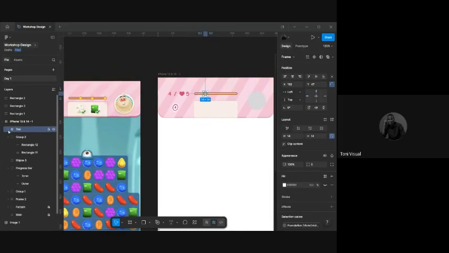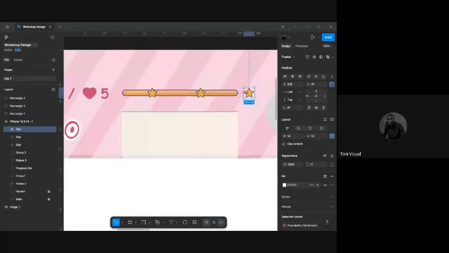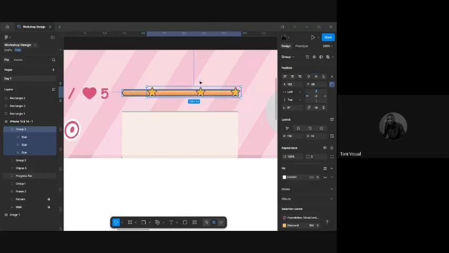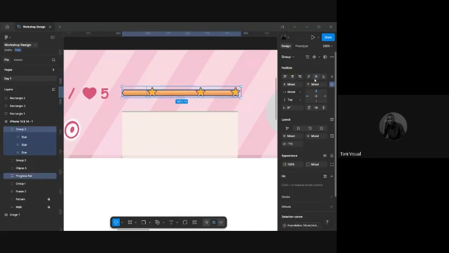So I just have to duplicate with Control D, move it something like this, and drag the end parts like this. I will drag it here. I make sure that these particular stars are in the same group, so I'll just press Control G to group it. Click on the center to center it properly. Align center. Okay, yeah, this is it here.